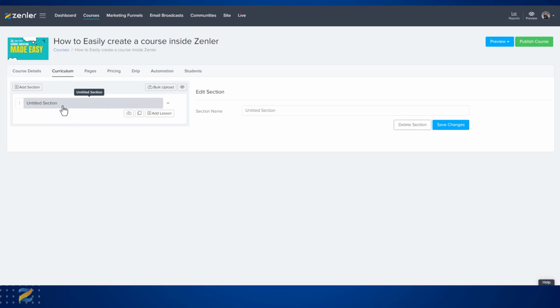Let's, for instance, say the first section is an introduction to the course. Let's just type in here, introduction. Save the changes, and you'll see on the left hand side, this has now changed to introduction as the first section. Now inside of here, we have quite a few different options. We can add new sections in by clicking here. We can also add lessons in by clicking here.